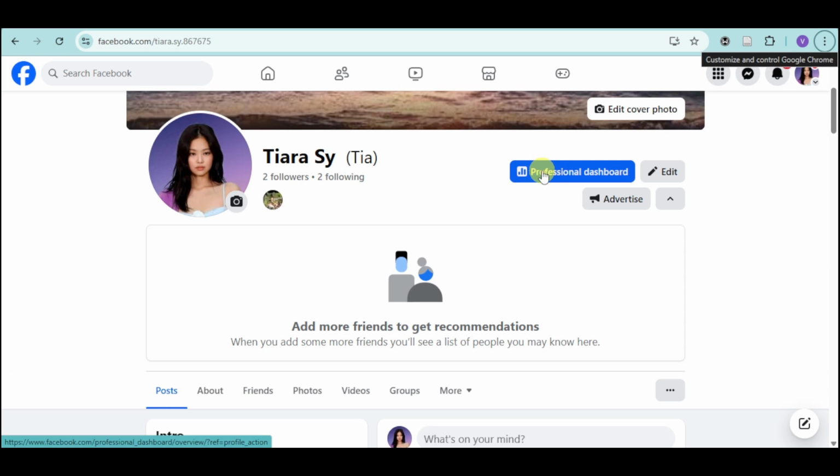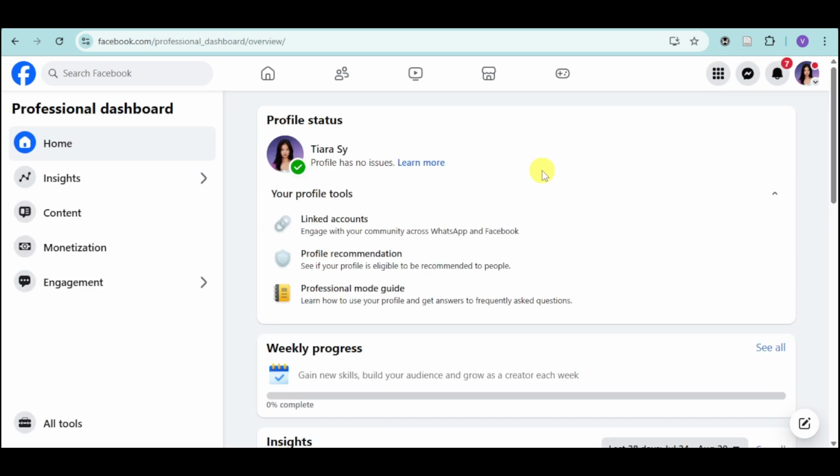Never forget to check your professional dashboard as well, which is right beside your profile picture. This is where you'll see insights such as reach, engagements, and follower growth. You can use these numbers to understand what type of content works best and adjust your strategy for better results.